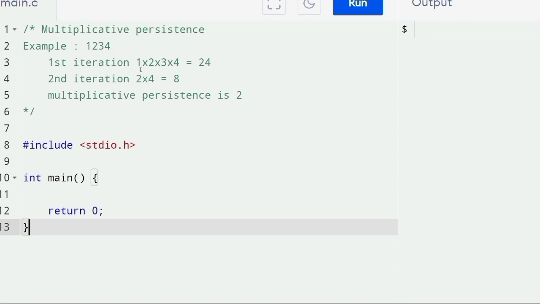So here we need to make the multiplication between the digits. So in the first iteration we need to make the multiplication between the digits like 1 into 2 into 3 into 4. So we get the product as one number like 24. In the second iteration we need to make the multiplication between the digits of the product like 2 into 4, which is 8.